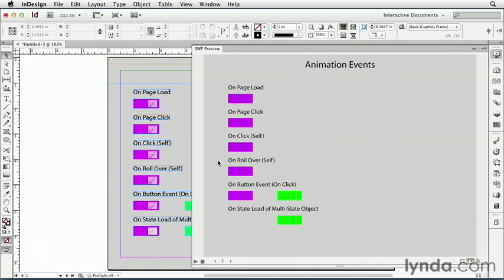With on button event, I trigger the animation by clicking another object that's been converted to a button. Each time I click the green rectangle, which has been converted to a button, the animation will play.